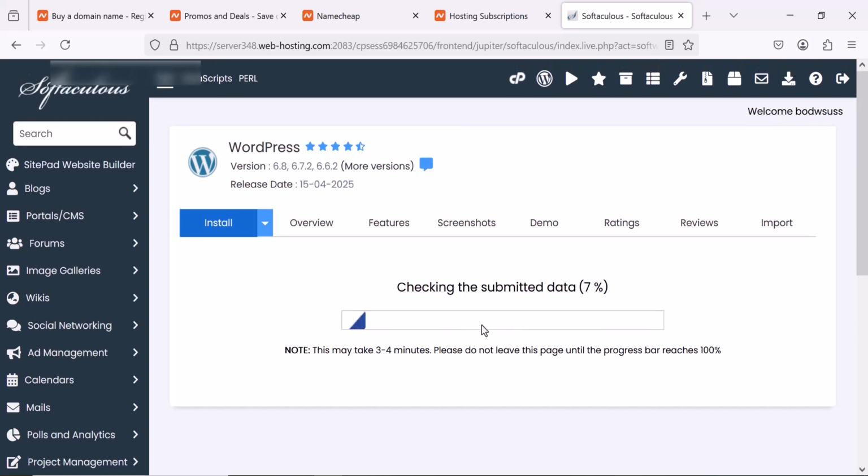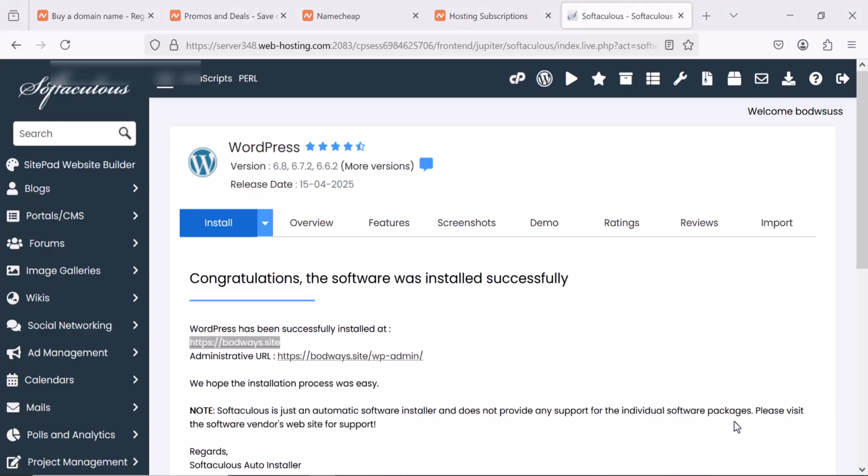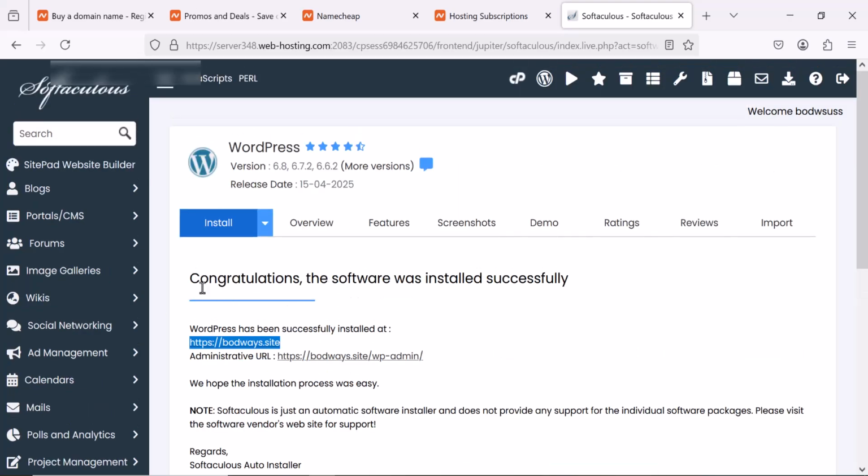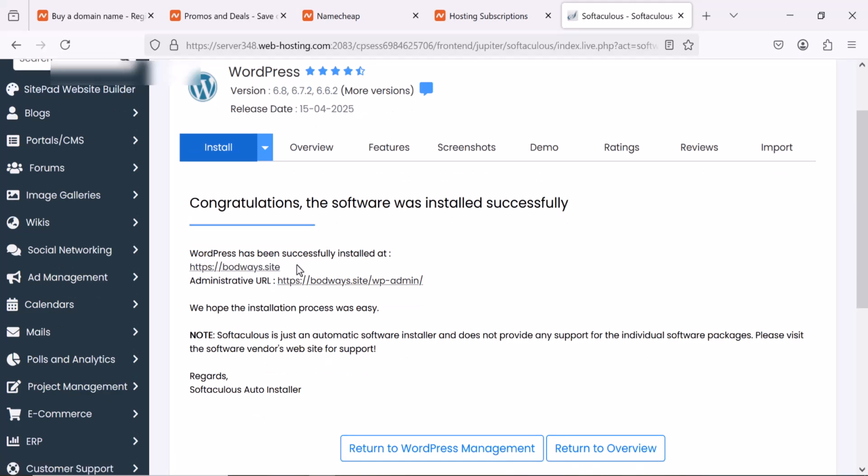So we are going to give it some time to finish the installation, and we will continue to build our WooCommerce and eCommerce website. So our website has now been fully installed. So as you can see, it says congratulations, the software was installed successfully. So this is our website URL, and this is our admin URL. So we can go to the admin page and we can start building.